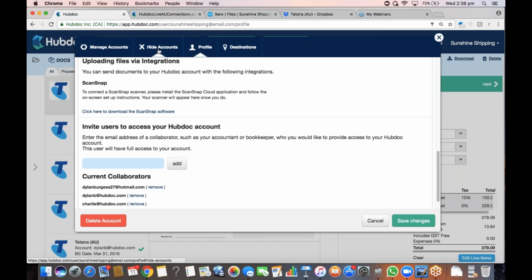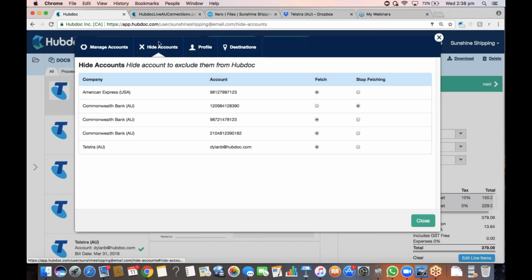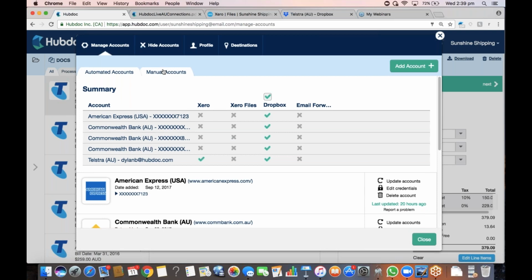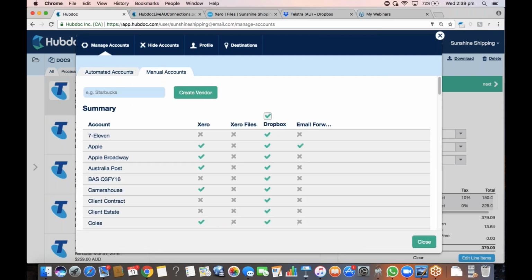Fantastic. Now we've gone through the hide accounts tab. Now the final one is manage accounts, and this is where we set up account level rules like I've alluded to a couple of times here. Now, manage accounts is for both automated accounts and manual accounts. Manual accounts is the one I'm going to focus on because this is the one where you sometimes come across interesting issues.